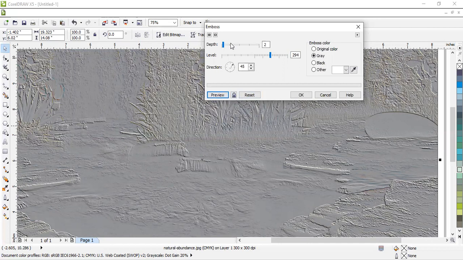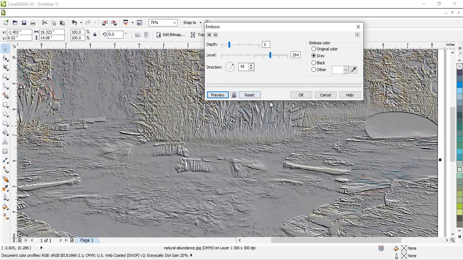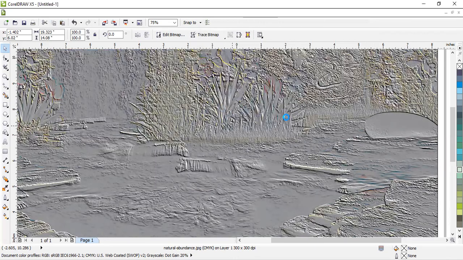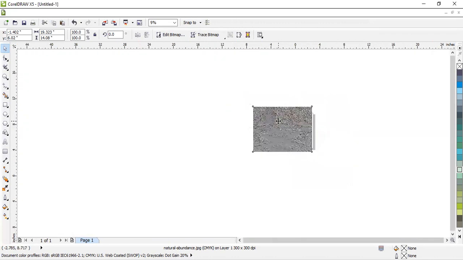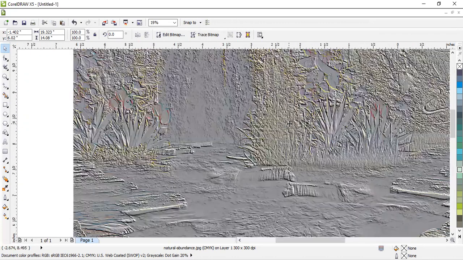And we can also set the depth for that. Just click here and click on preview. You will get the depth of this 3D look. Just wait a minute. Okay, and just click on OK. Here we get the image in this particular structure, right?